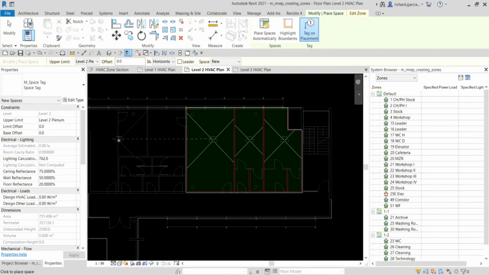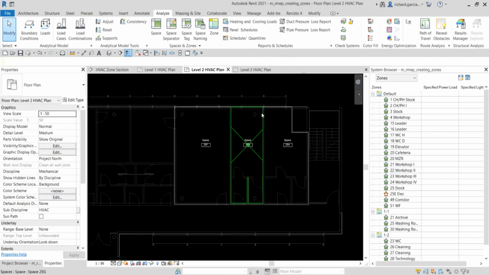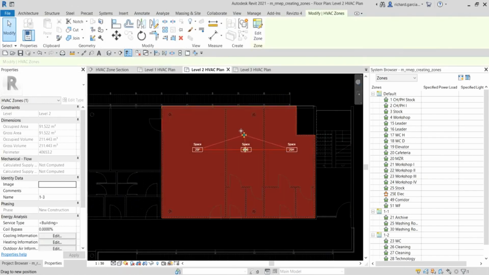Okay, there you go. So I created a space, but once I go to the edit zone, it will now also create the zone. So I go here, finish editing zone. There you go. So I created the spaces, and then also I created the zone here. So let me just call this 2-1.